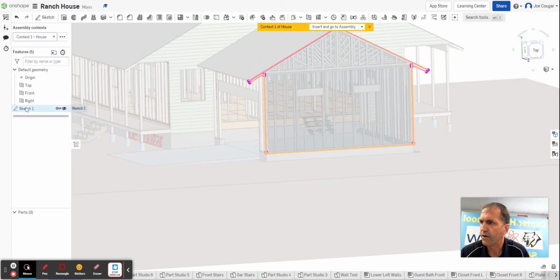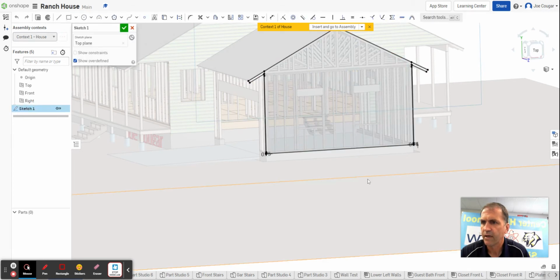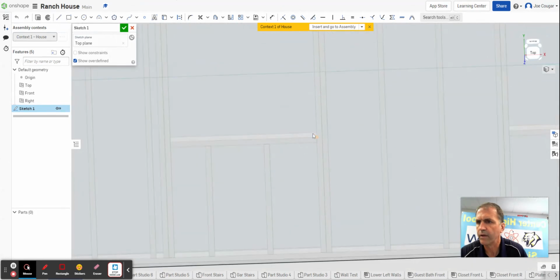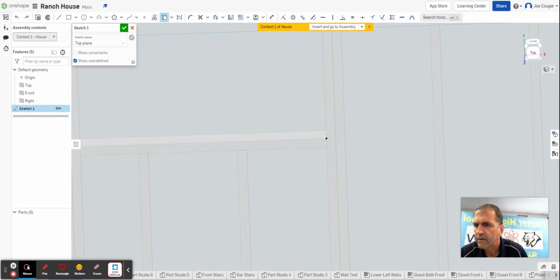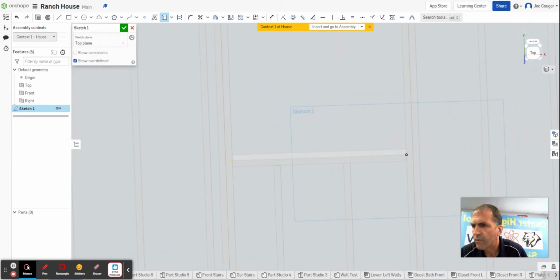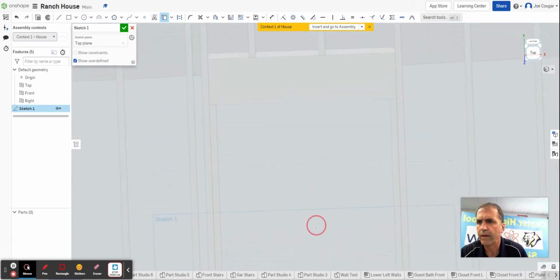Let's go back to Sketch 1 and edit it. Double click. And I want to make those windows. So kind of the same way we did that earlier one. I'm going to use and project this. Could just use the lines, but I really prefer to know for sure what I'm getting.